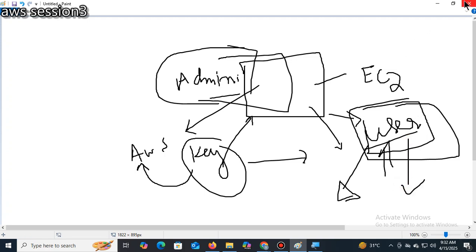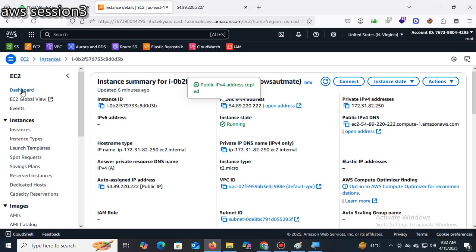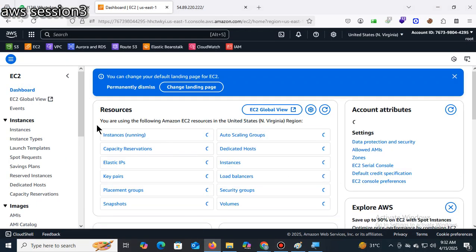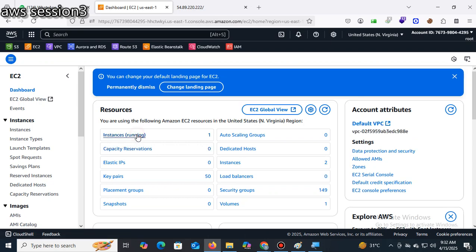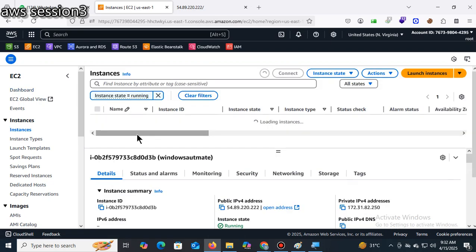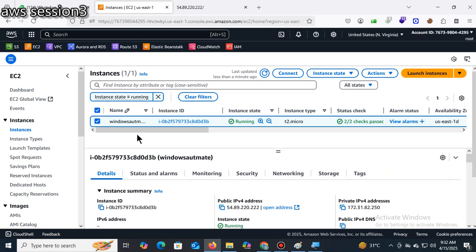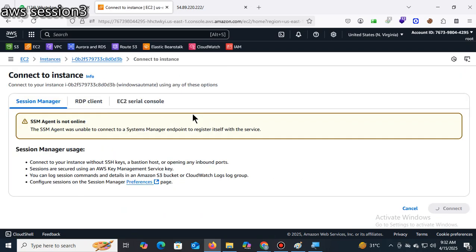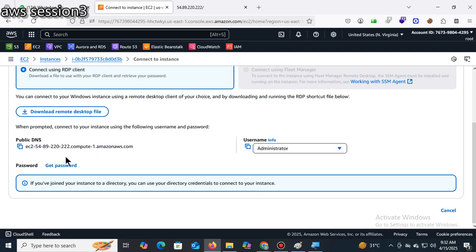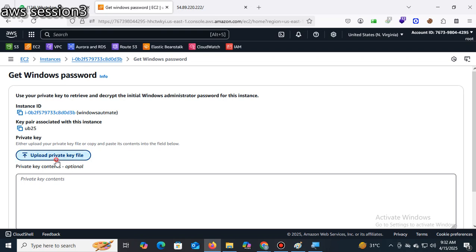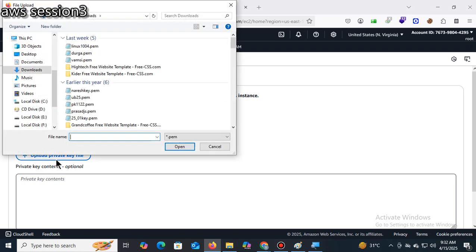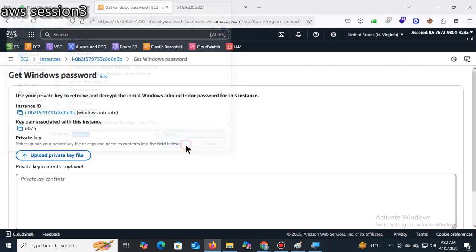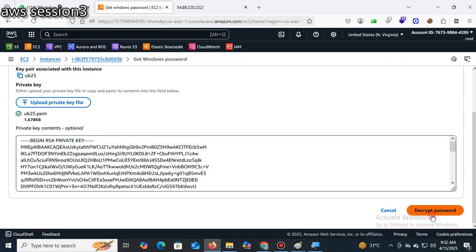Okay? So here I already have a Windows instance which is created. So I am going to connect to the Windows instance. The password and username are the default ones. How will you connect? Go to Connect, go to the RDP client, get the password. Here, select the key, decrypt password.